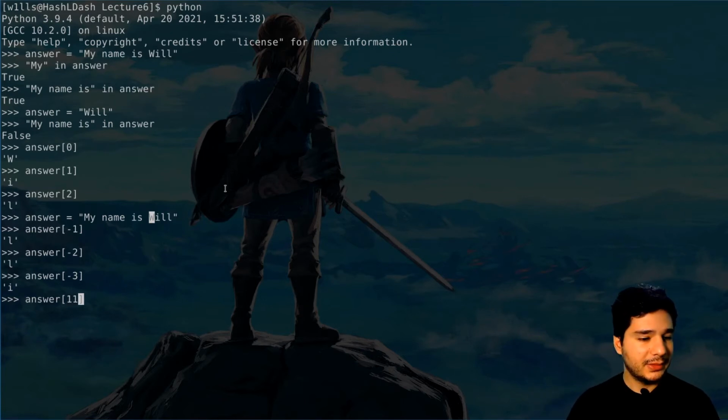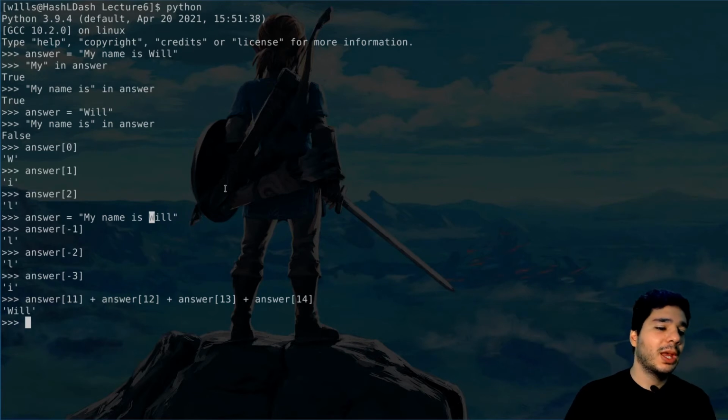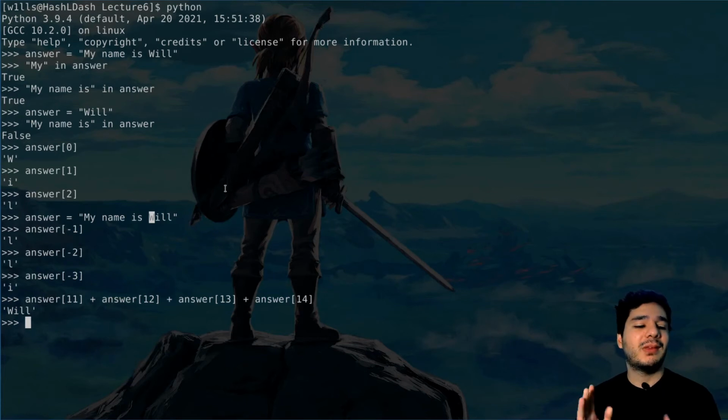So let's say 11, and then we can use concatenation that we saw in the last lectures. So answer 12, then answer 13, plus answer 14, and we have Will. Okay, we have the answer, but it's not a good way of doing that. Let's think why it's not a good way.